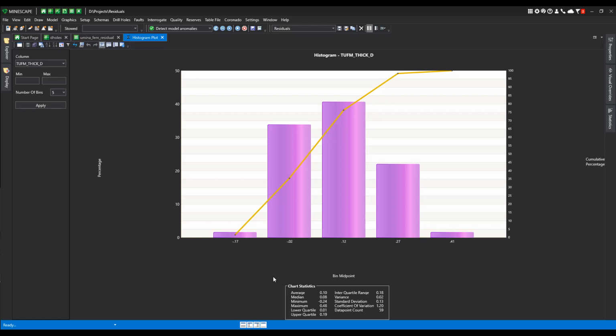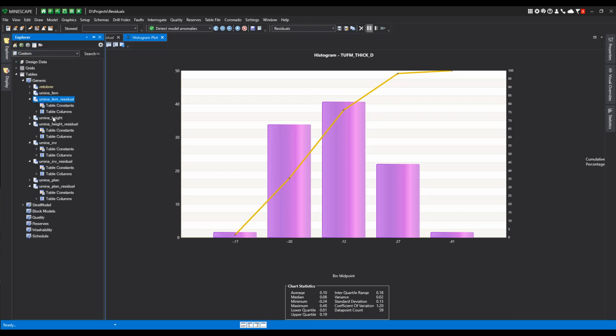The average is 0.1 meters in this case. The median is 0.08. The minimum is minus 0.24 meters, and the maximum is 0.48 meters. And then there's the quartiles, the variance of 0.02, and the standard deviation of 0.13. So that's what we come up with for the FEM interpolator. Let's look at height.